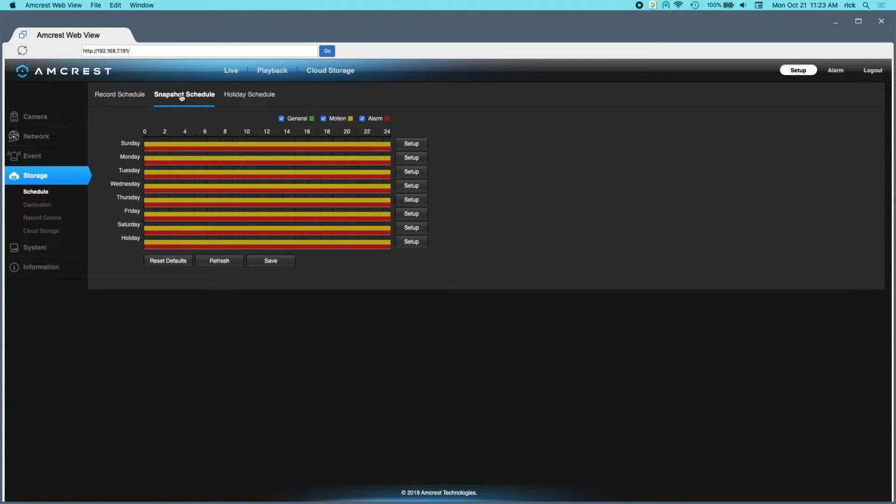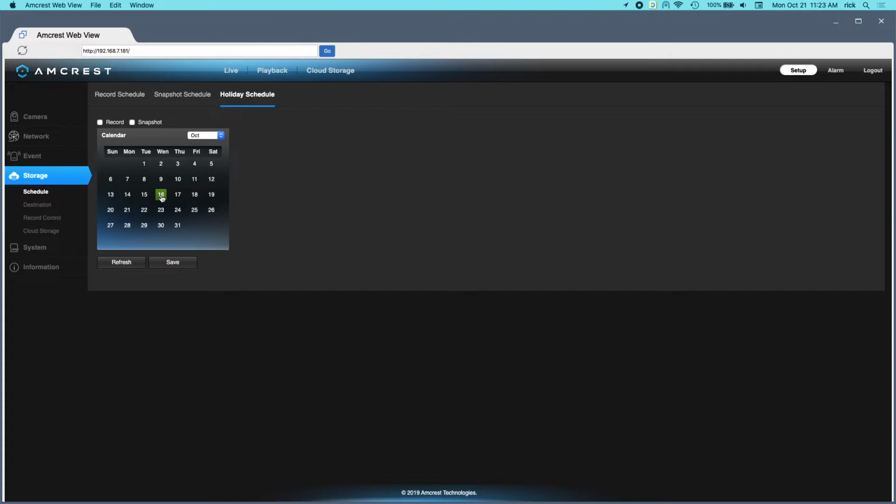You have the same thing for the snapshot schedule. So the record schedule, I think, would be for recording video. Snapshot is for taking snapshots. And then holiday schedule, I'm not exactly sure what that is. That might be for weekends or special days when you want to record all the time. I'm not sure. I haven't really played around with that.